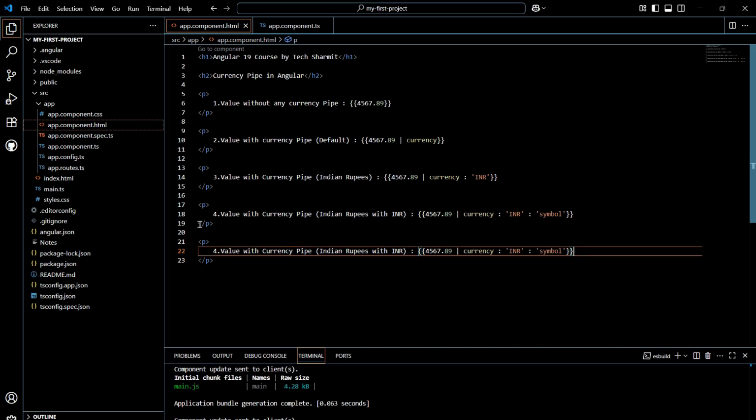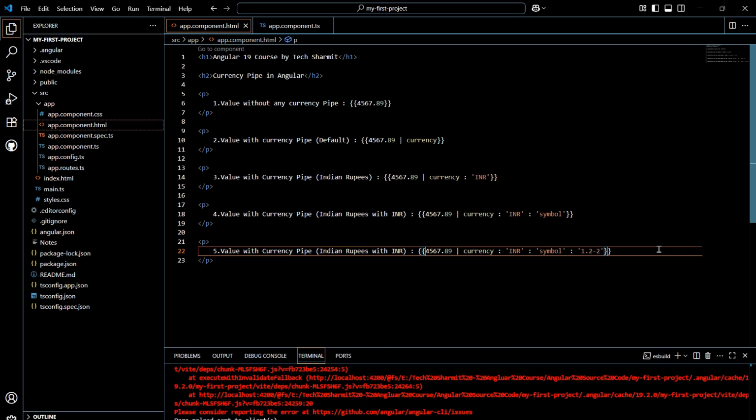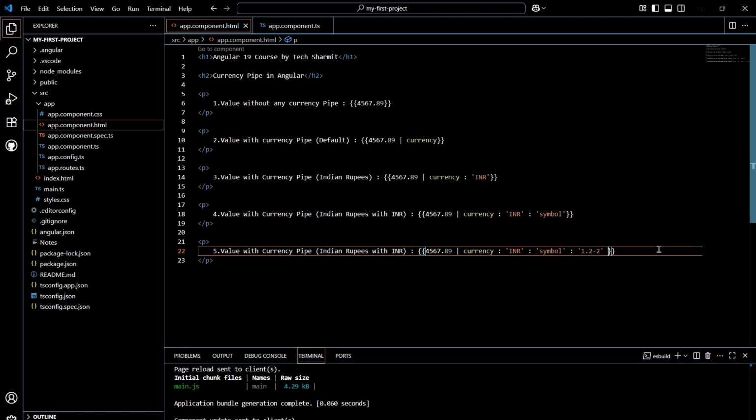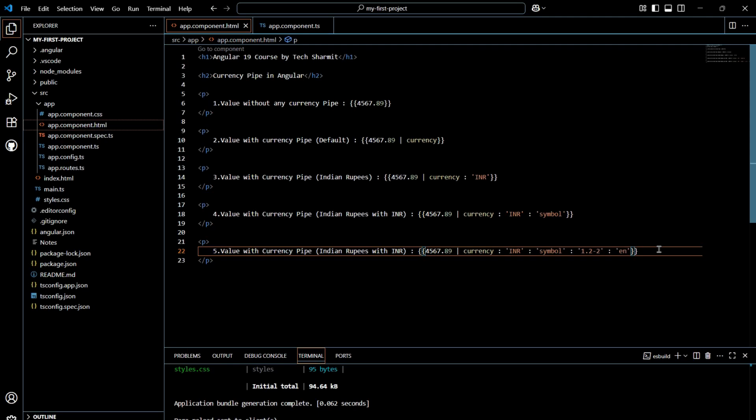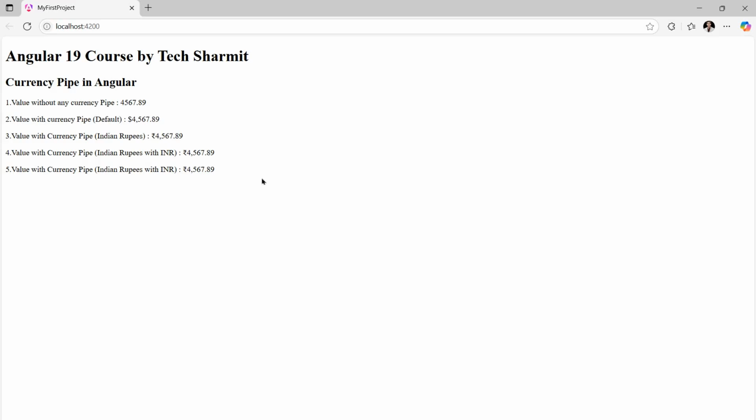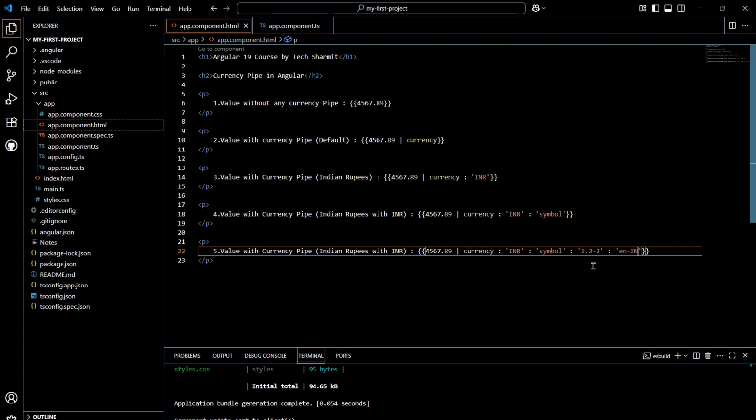Okay, so here in the 5th point, I'll just make it 5th, and here I will write symbol. After symbol we will write a colon, and then we will put some values. I'll put the value and then I'll explain. Okay, so 1.2 hyphen 2, then colon, and then we will put another value which is en hyphen in. Perfect. Now save it and refresh it. So you will see any difference? Not here. Let me tell you what we are doing with this.